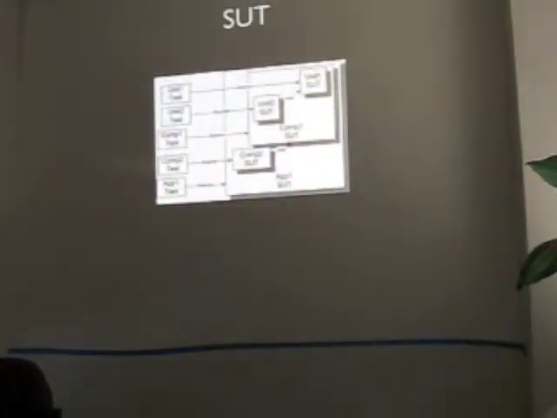So I already threw in this term called SUT, but I want to define what this SUT is. Based on the context, SUT can keep on changing. SUT is system under test. In this case, when I'm writing a unit test, this SUT is just an object. I'm sending a message to this thing, I'm testing it.